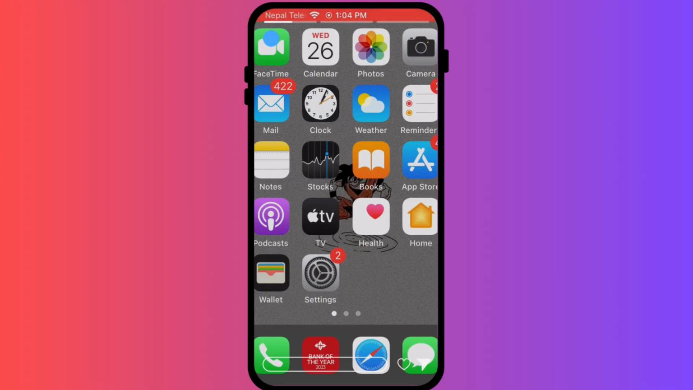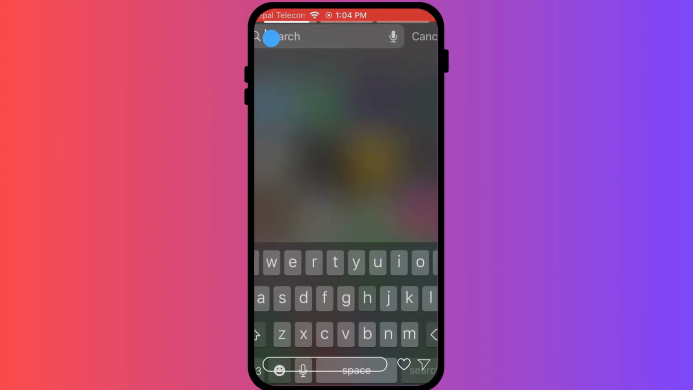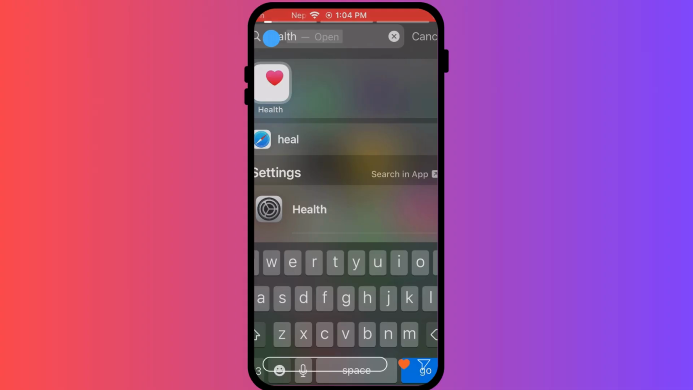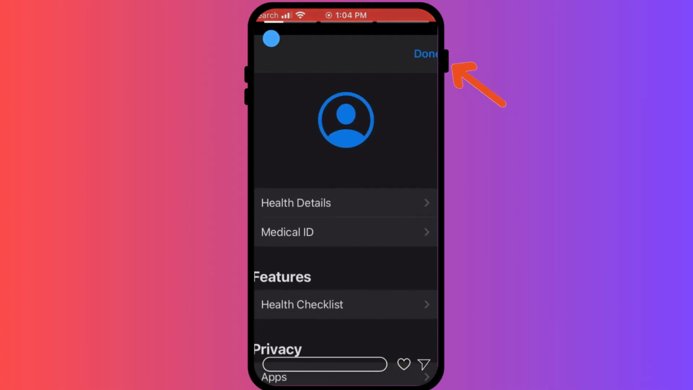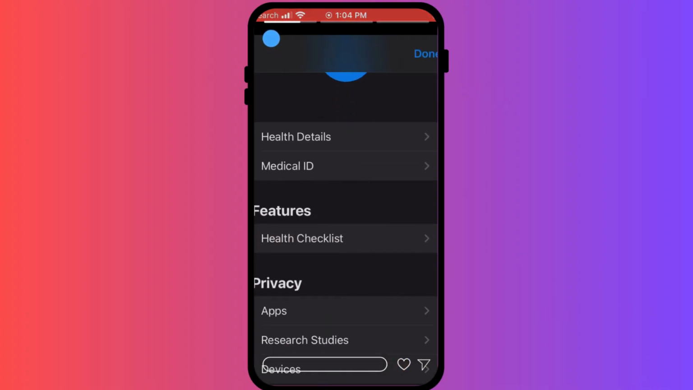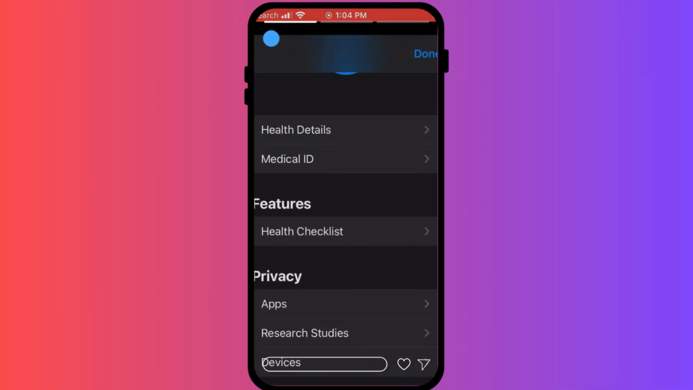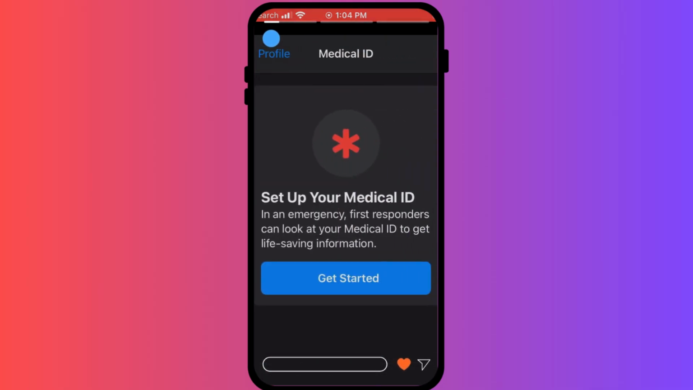If you don't see the app, just swipe down and search for Health in your Spotlight search. Once the app is open, tap your profile icon on the top right corner. This will bring you to the personal health details. Next, tap Medical ID on the profile. Here, you'll see your medical ID, which can include information like allergies, blood type, and more.